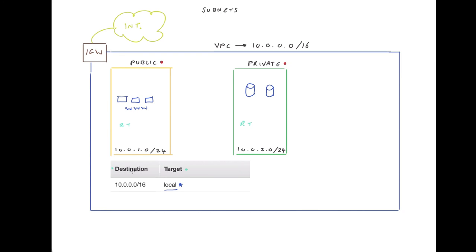So what we need to do is add a route to this route table that's associated to the public subnet. Now this new route here that's been added to the route table has a destination of 0.0.0.0/0. Now that essentially means that for any IP address that's not known within the route table already, send it to this target. Now this target is the internet gateway, as shown by the IGW. This part here is simply the ID of the internet gateway.